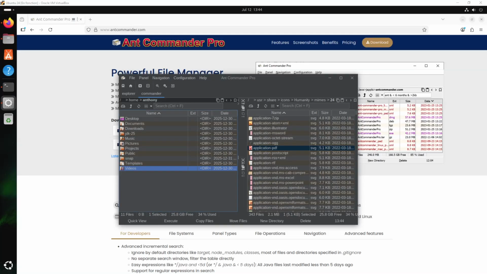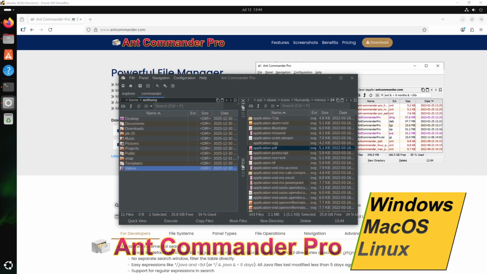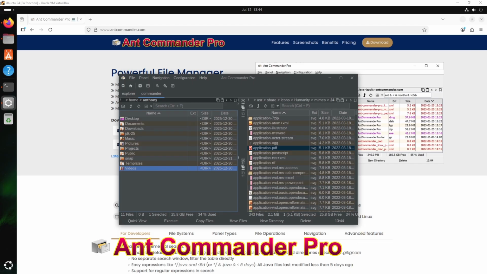Hi, and welcome to this demo of what's new in File Manager on Commander Pro. Today we're going to look at the update of versions 6.1 and 6.2. For once, I will do the demo on Linux instead of Windows, because you're going to see that there are also a lot of Linux-specific improvements. Let's start with version 6.1.